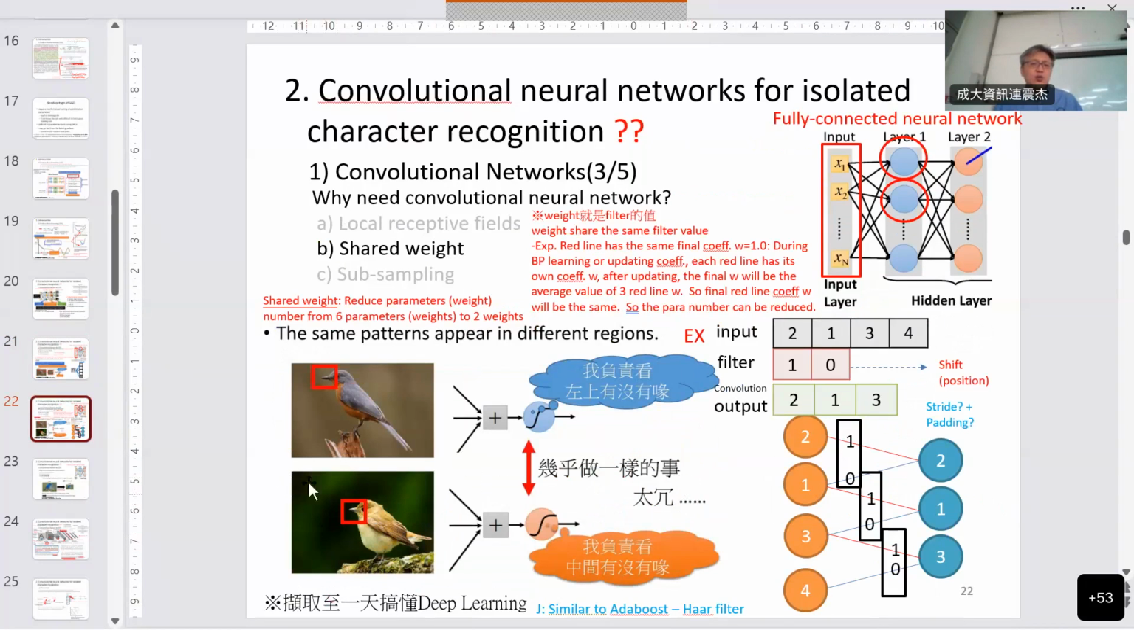And here we try to teach you about the position difference. That tells you the filter needs to scan, because your pattern appears in different positions. So you need to scan to do the search.